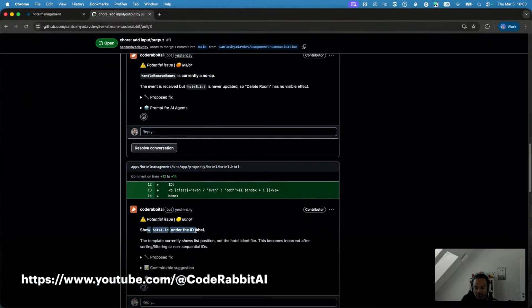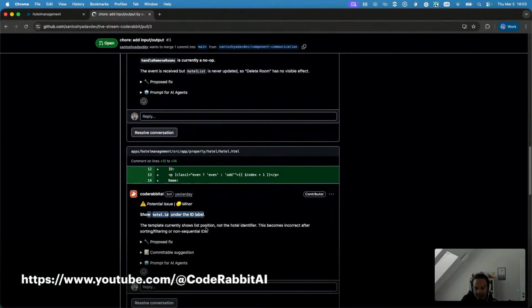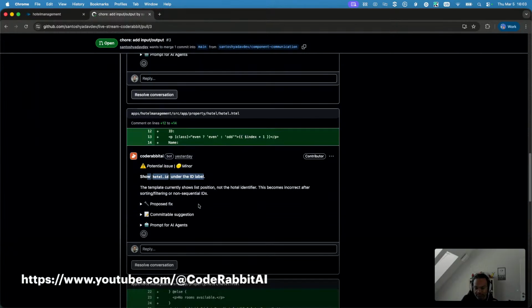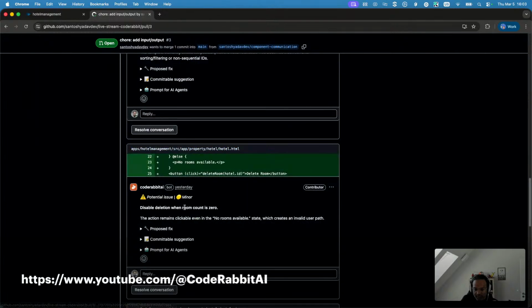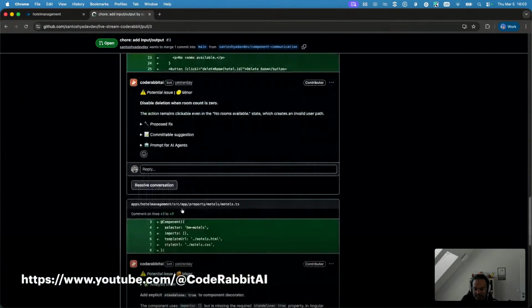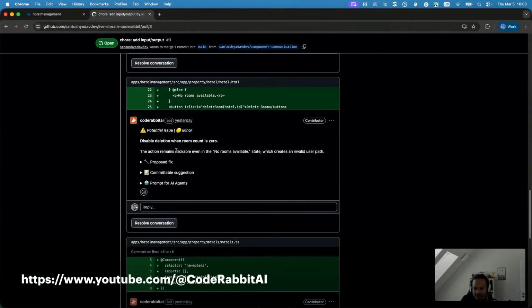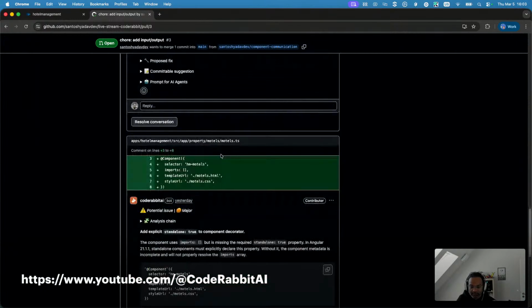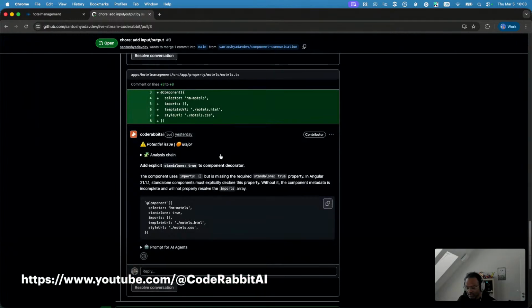And show hotel ID under the ID label. Yeah, actually, we now have an ID, so we can use them. This is minor. This is also minor. What is this? It says no rooms available. The action remains clickable even though no rooms are available. Yes, of course, this is not an actual app. As soon as we move ahead and add more features, we'll go through them.